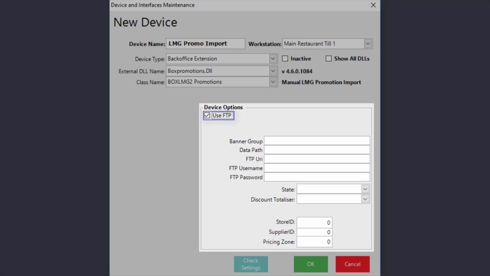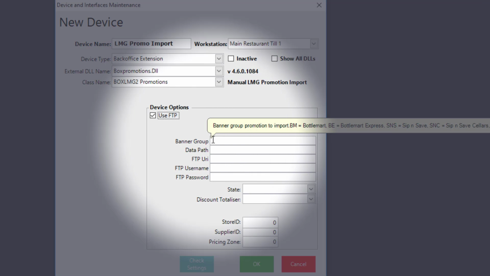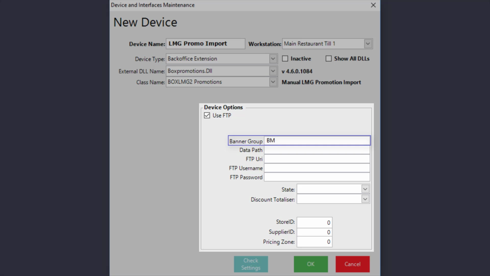As we move down, we'll next need to fill in the banner group field, which is required whether using an FTP or not. This refers to the actual LMG banner group, so Mart Express, Sip and Save, etc. Each one has a different ID that's referenced in the import files, and it's important to enter the correct banner group ID so that the relevant promotions are imported. If we hover over the field, we can actually see the IDs, and we'll enter BM for Mart.